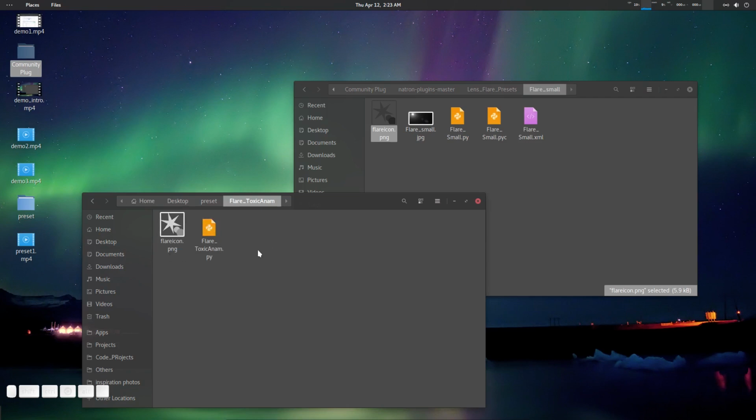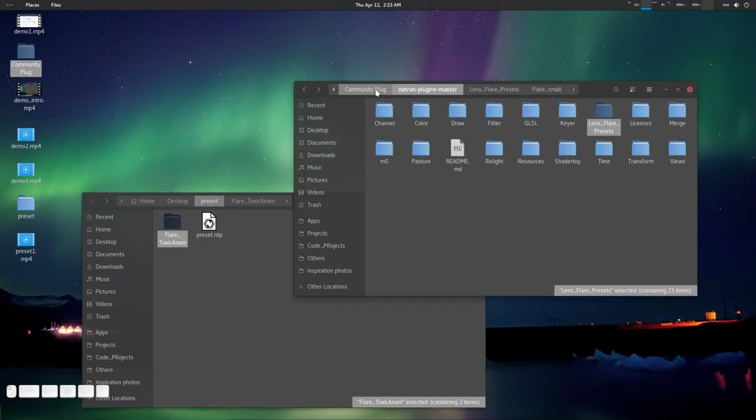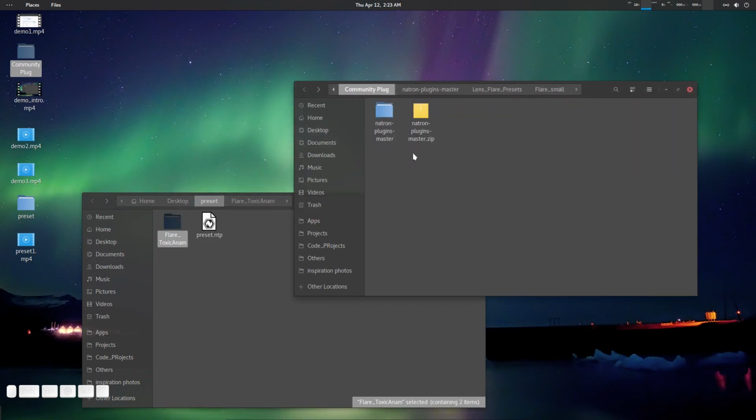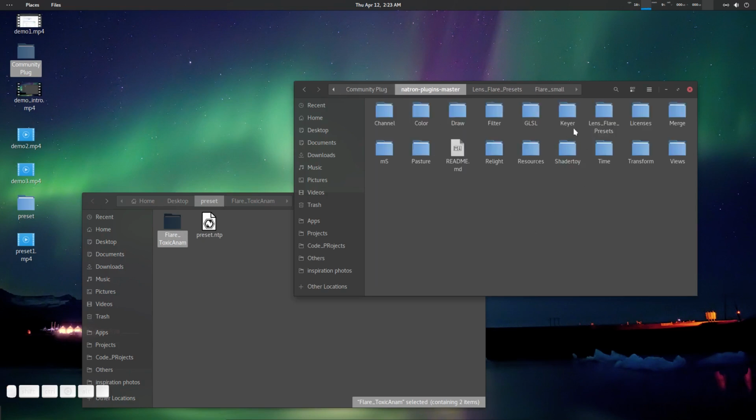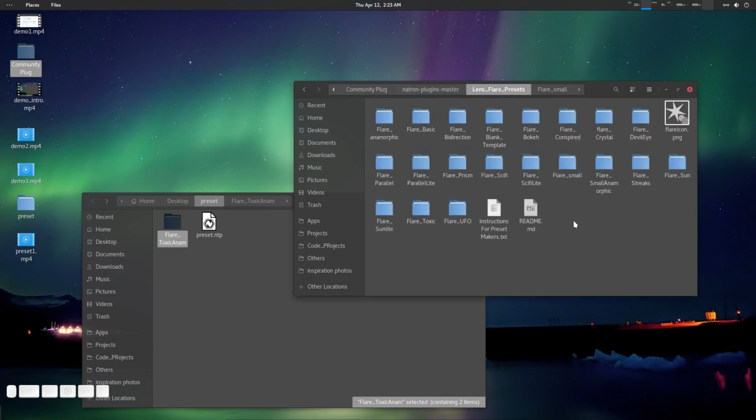So this is flare icon.jpg. Now what you can do is copy this folder, and in our extracted plugin which we have linked with Natron, you can open it here. Go to your lens flare preset and just paste this folder. That's it. That's what you have to do. Pretty easy if you can work with it. So this is the structure we are using. Flare is our first string, so that's it.